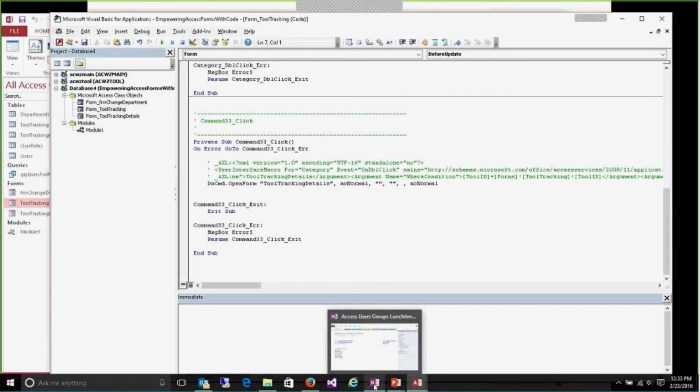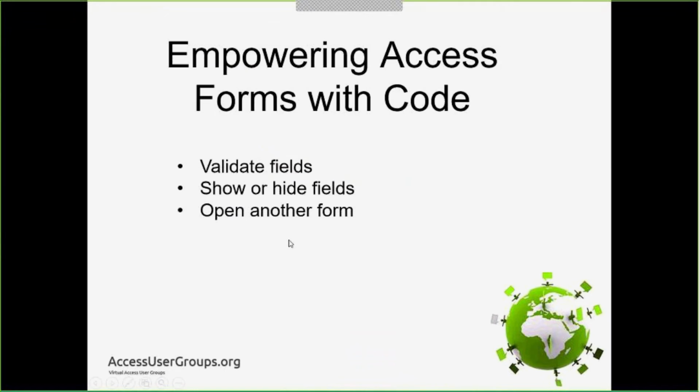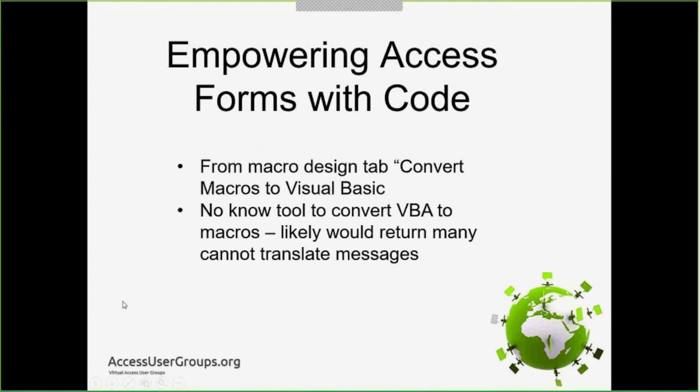So that is one option that you have if you ever want to convert from macros to VBA. And I did put that here on my slide, selecting that. You can also select that from the Macro Design tab as well as from the Form Design tab.